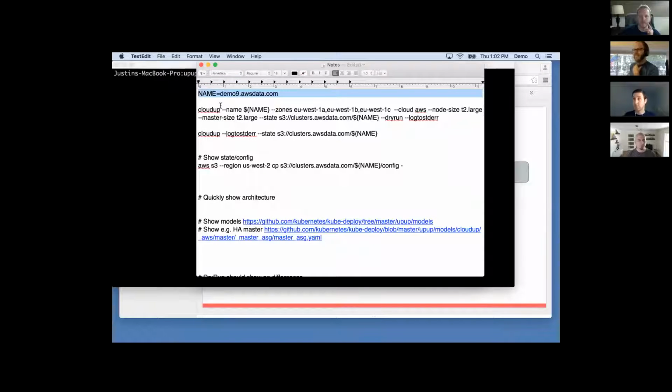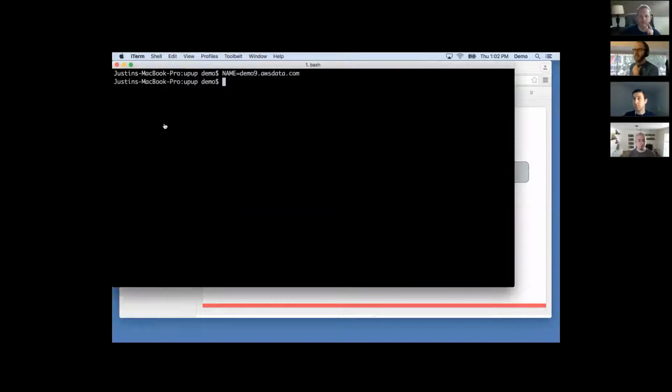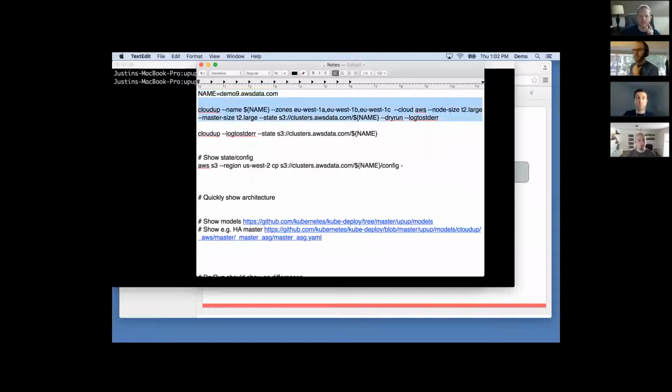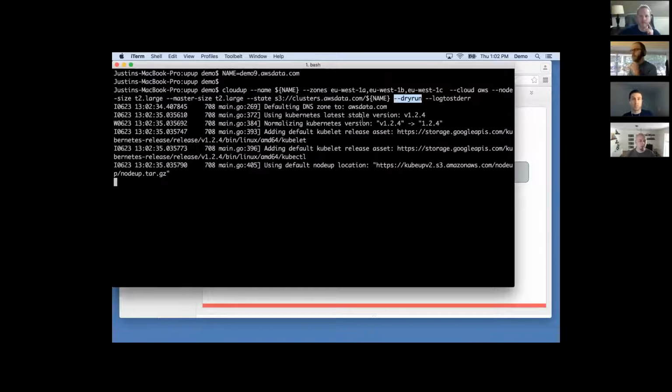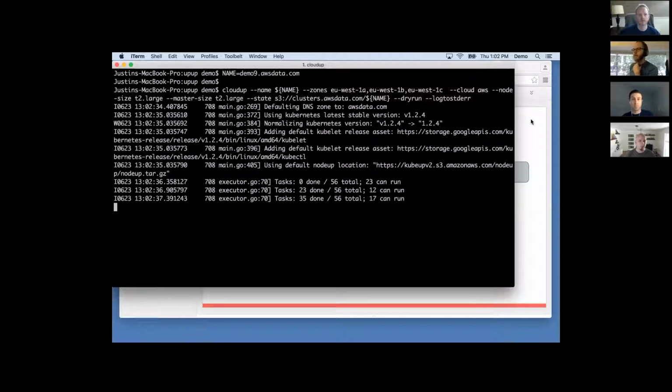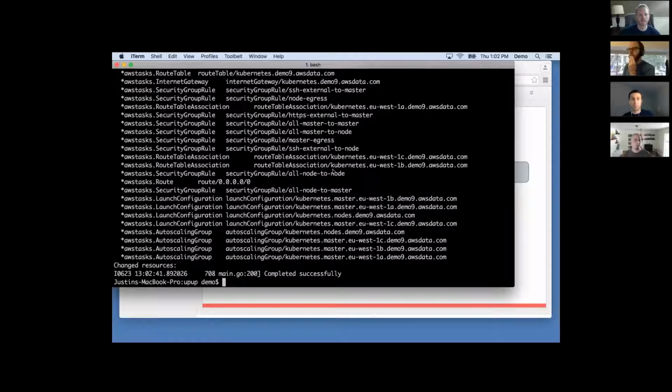So we're going to create a cluster called demo9.awsdata.com, and we are going to create a cluster in 3 zones in the EU. So it's going to be an HA cluster. And what I'm going to do, CloudUp will basically, I'm running it in dry run mode. So what this is going to do is it's going to show me, is this in the way? I don't know if other people can see this. Let me hide that. There we are. This is going to show me all the things.